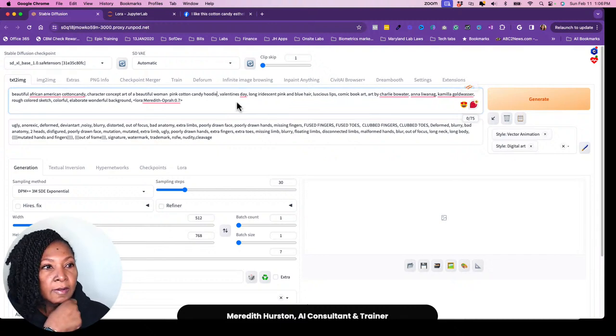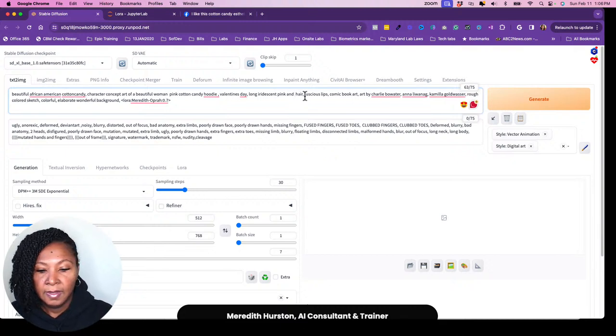I'm gonna do hoodie at first. Valentine's Day, long iridescent pink and blue hair. And I think I wanna change that to purple, because purple is my favorite color. Luscious lips.